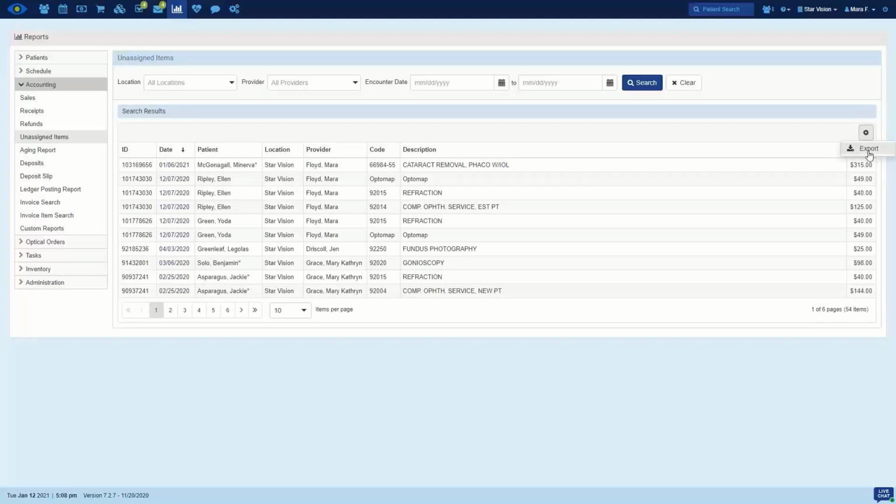This is also where you can print it. If for some reason you need to print this report, you want to be careful because there is patient data, but you can export it first and then print it. You have the number of pages you can move through, a number of items per page. In the lower right, you can see the total number of items within this report.